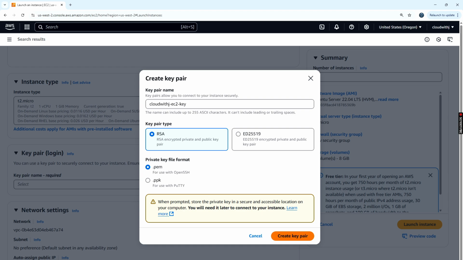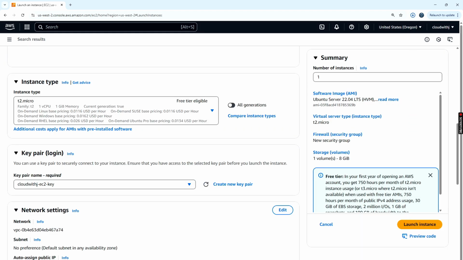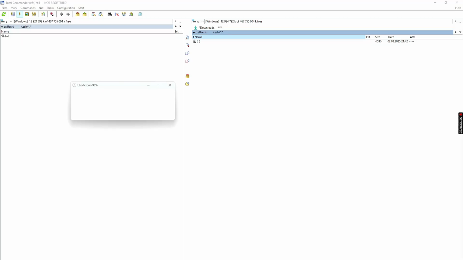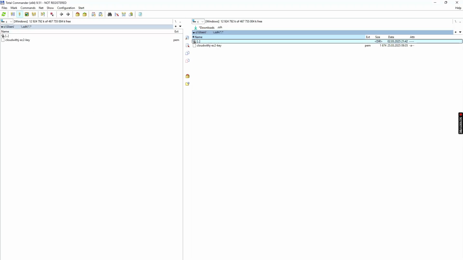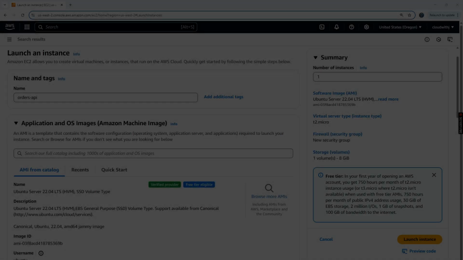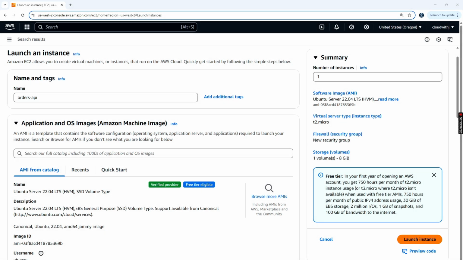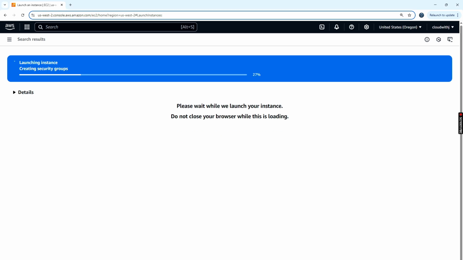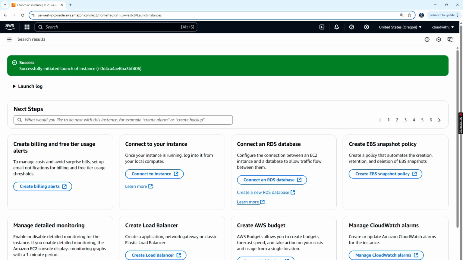with the PPK format. After clicking Create Key Pair, the key file is saved to the Downloads folder on your computer. Then I move it to my home directory, inside the SSH folder. If you don't have that folder yet, you'll need to create it first. After adding the keys, we click Launch Instance and our machine starts up. It takes a few seconds, after which we can go to the view of our instance.